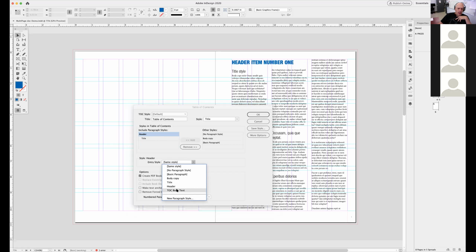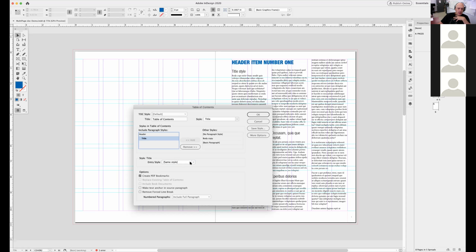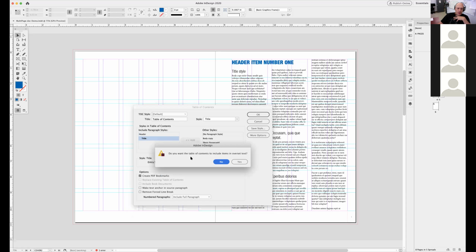I know there's a TOC body text, so we're going to try that by default, since we bypassed the table of contents style. We're going to apply this TOC body text, which I have not made, to the header, and then to the title we're going to do the same thing. Again, the title will be pulled into the table of contents, and then this style will be applied in the table of contents. At this point, we're pretty good. We're going to click OK. Do you want the table of contents to be in overset text?